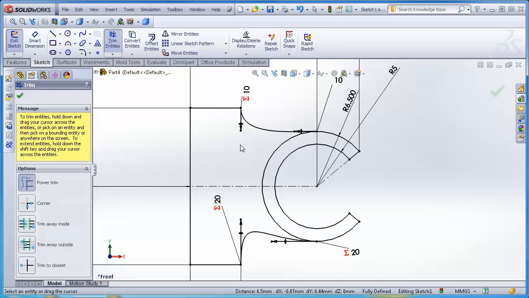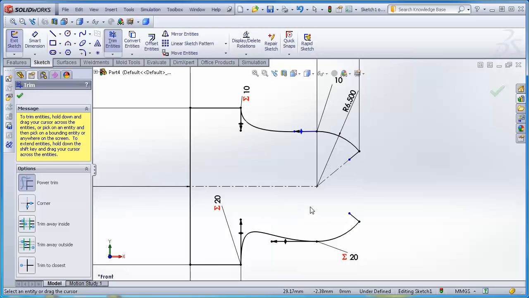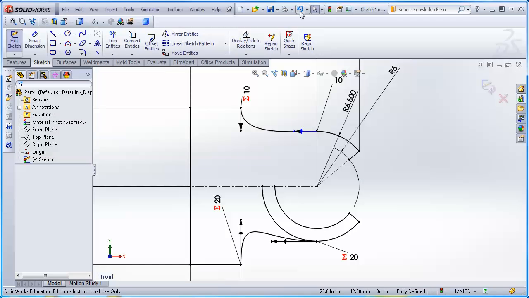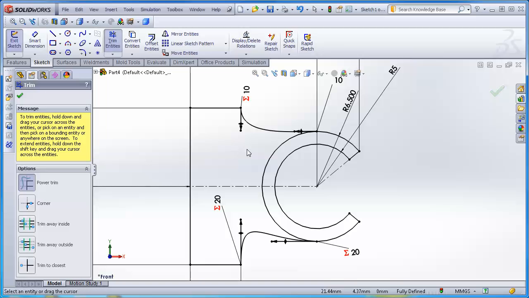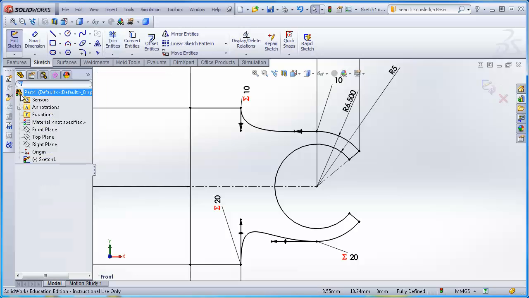So I will trim those two and those two. Oops, I didn't mean to do that. That was silly. Undo, undo. I will trim only that one, of course, and that one. And I will accept that trim.